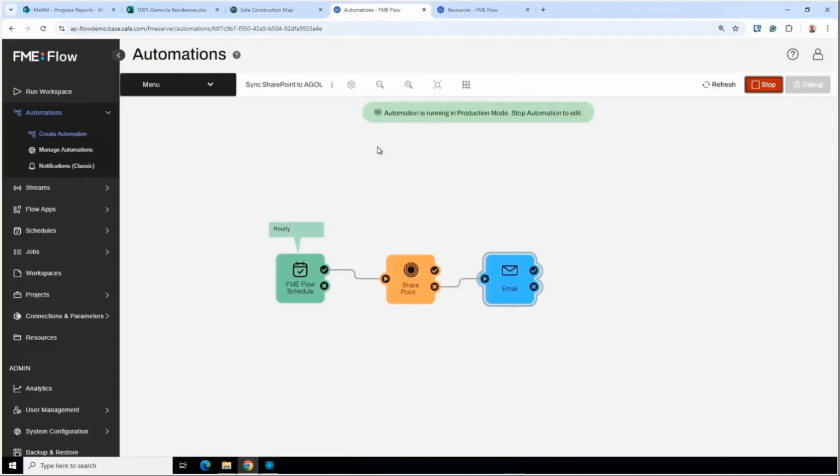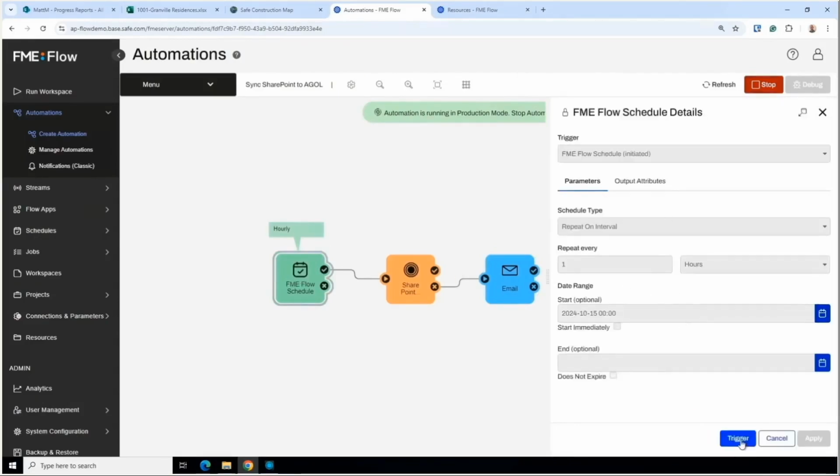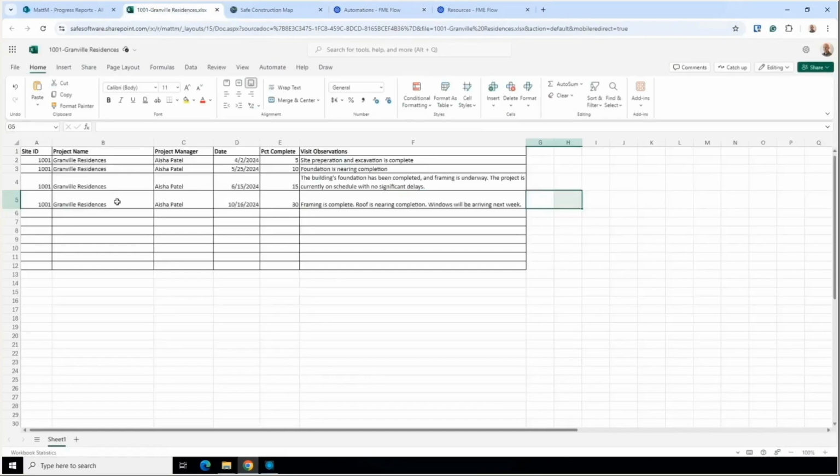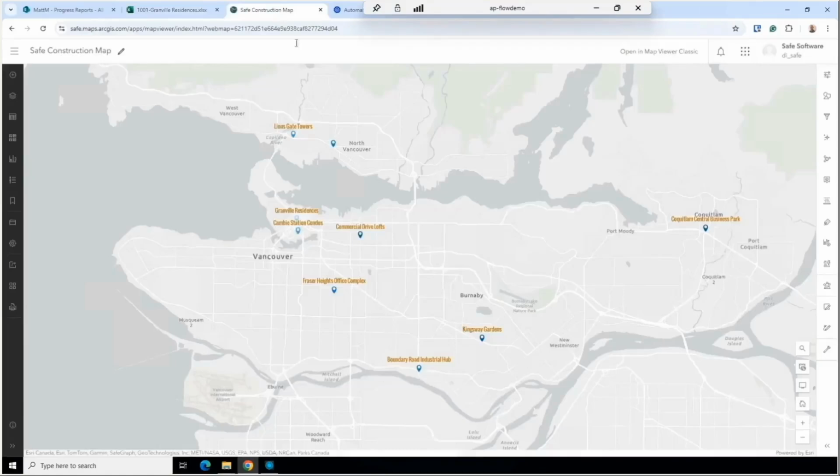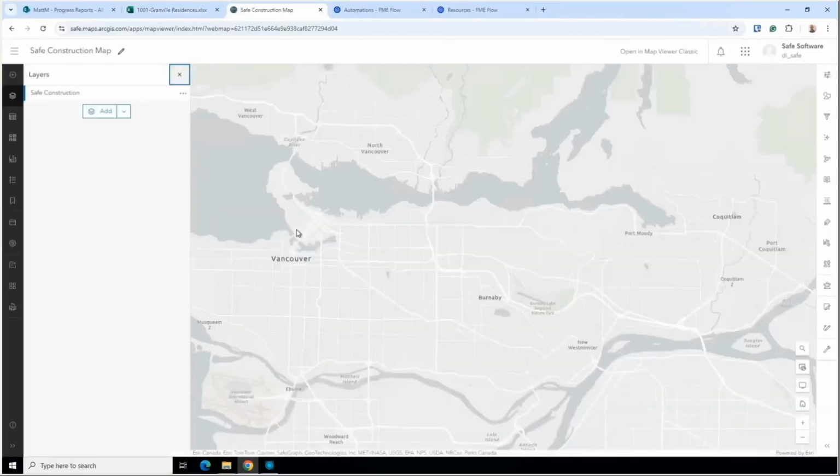And that action's valid. So let's start the automation. And of course, we don't want to wait an hour for this to run. So I'll just click on the schedule trigger and click the trigger button to manually trigger this ad hoc. And we'll have to wait a few seconds here for that workflow to run. But once it has, we should be able to update our web map and see that framing is complete, roof nearing completion, update on our Granville Residences site. So let's do that now. It should be done running.